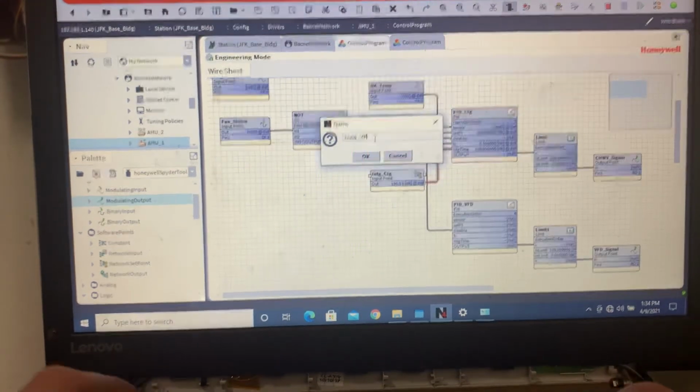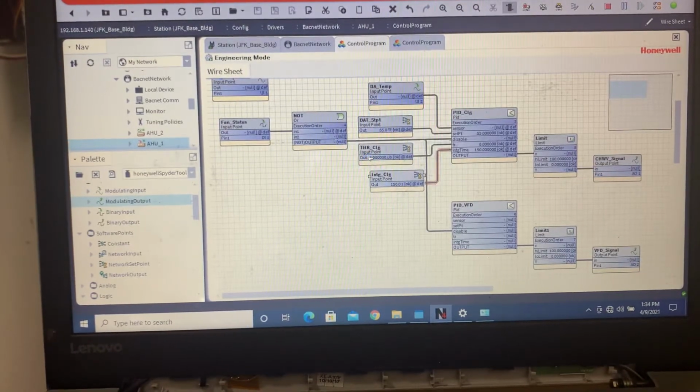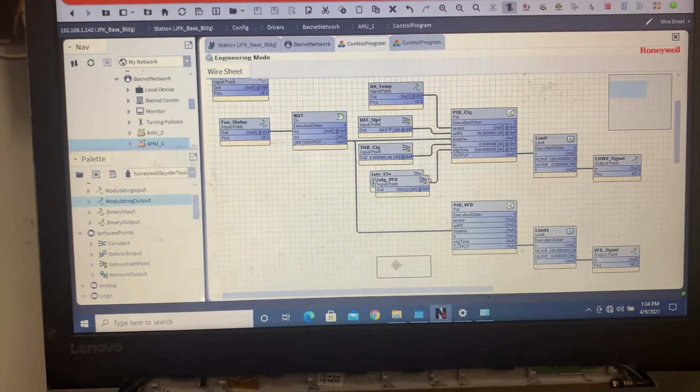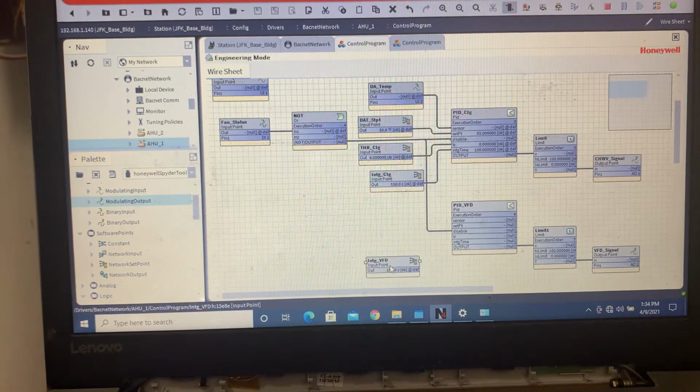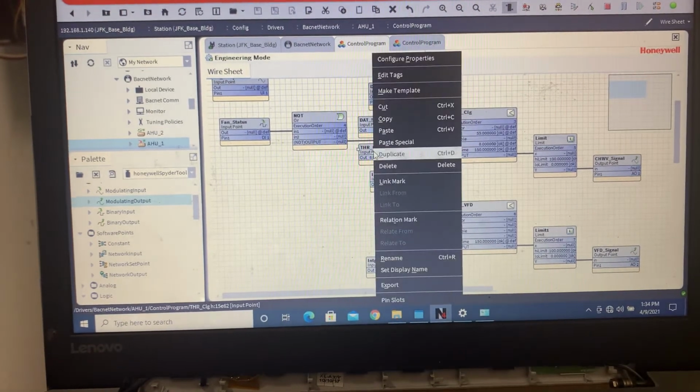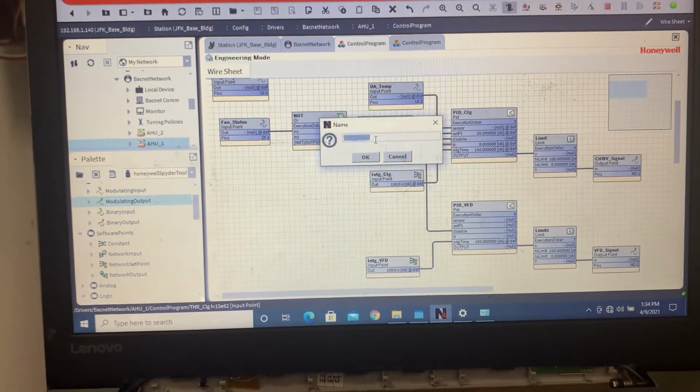We'll call this VFD. And then once you build these programs, you can save them to your computer. That way you've already got the programs built, and all you have to do is modify it as you need, per building or per piece of equipment.